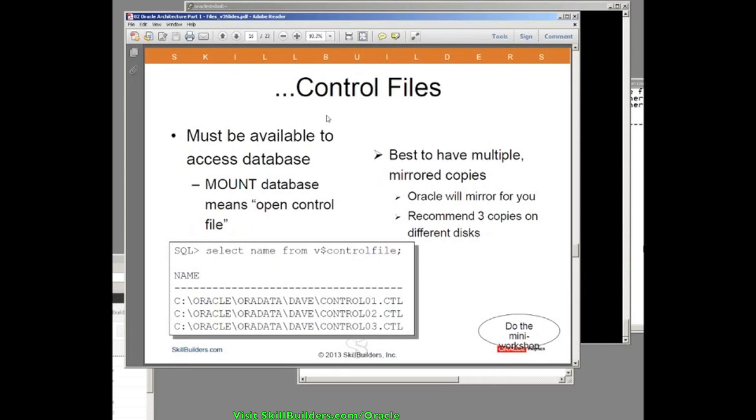You can't do anything if your control file is damaged. And we use the terminology, you mount the database. When you mount a database, it means locate the control files, read them, validate they're okay.